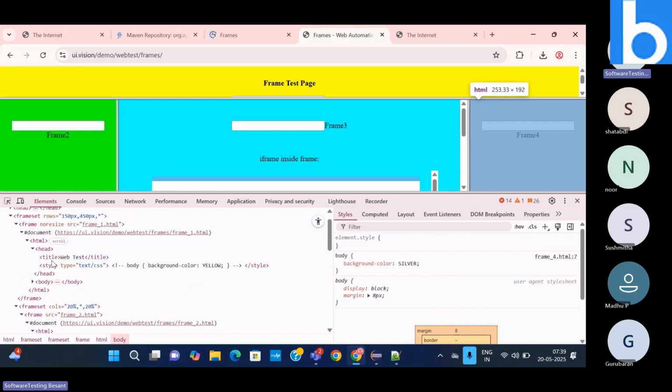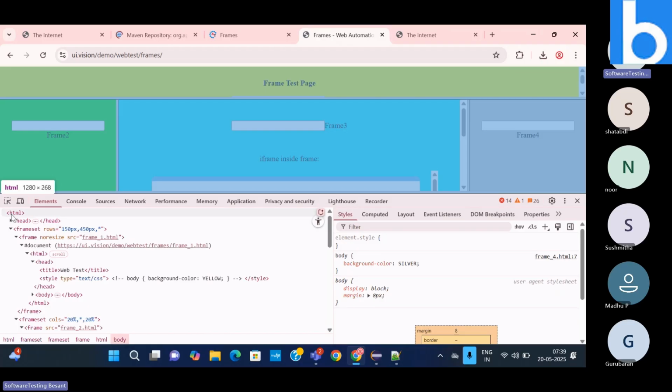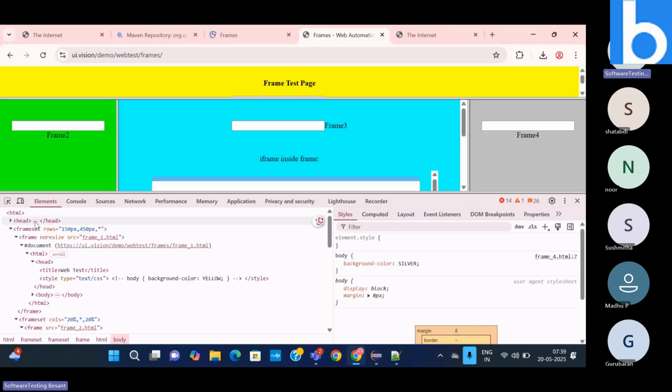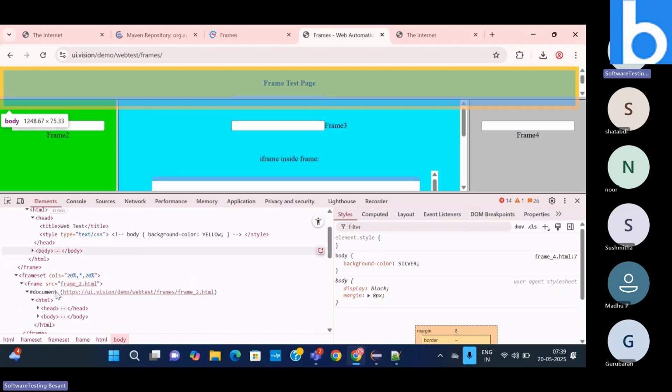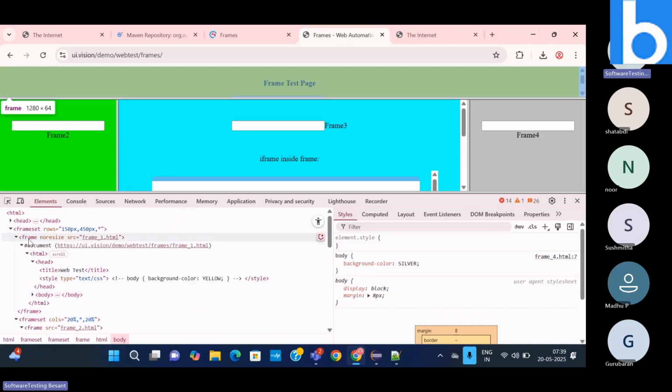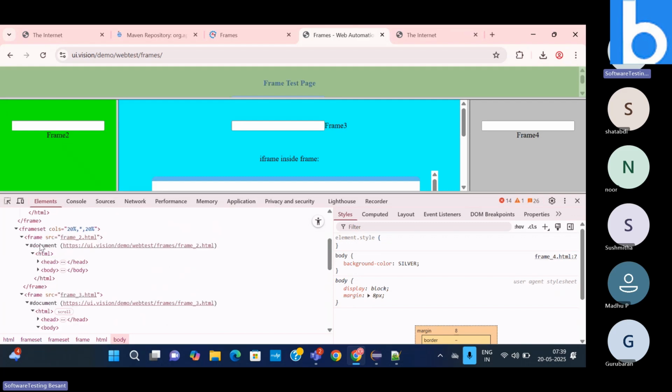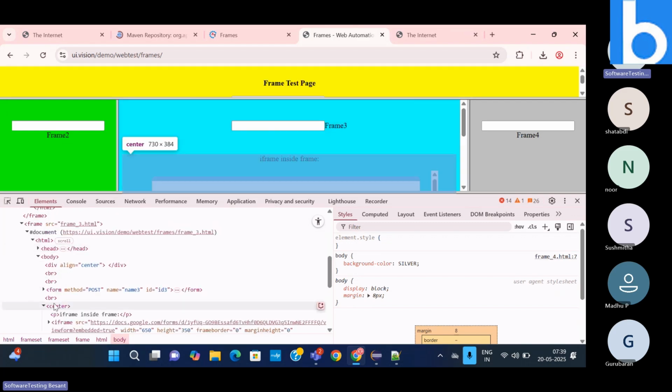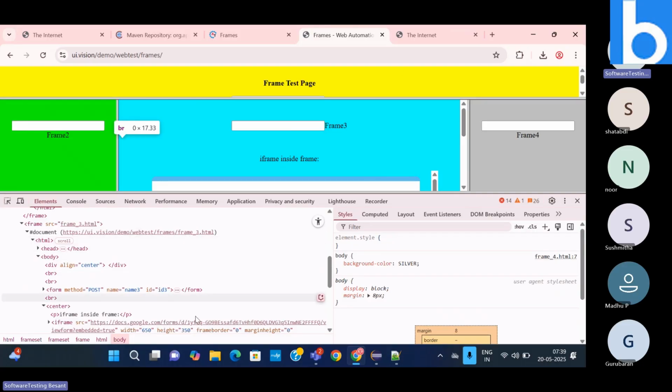Likewise, if you are seeing more than one HTML tag, that is a frame, you can check it. Otherwise it will have the frame tag. Wherever you see a frame or iframe tag, that is present inside a frame, you can identify it by using any of these. So it is a frame, created as a separate page and added to this whole HTML tag.